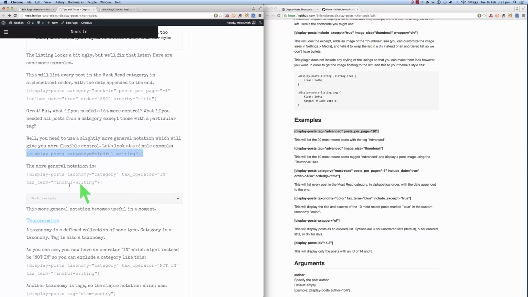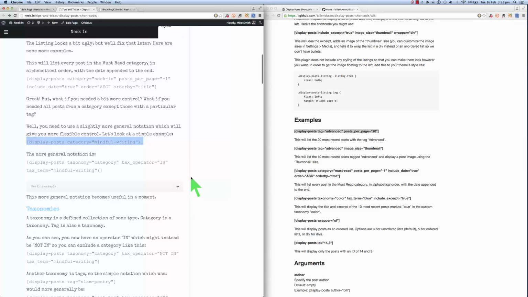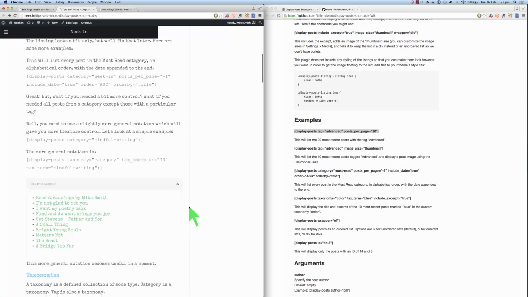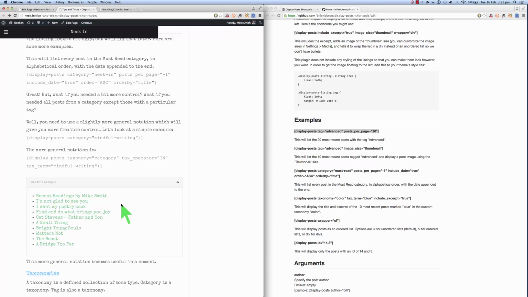That might look harder, and you might ask, well, why do I need to go that way when I've got this method here? Well, the answer to that is that it gives you more flexibility, and we'll see that in just a moment. Just to see what the output of that is, it's a simple list there. I haven't asked for the excerpts or the content, so it's just a really basic list of titles of the posts, and also these are, as you can see, formatted as links, so they will lead a person to that post. Okay, so that's the more general notation, and we're going to use that in a minute.